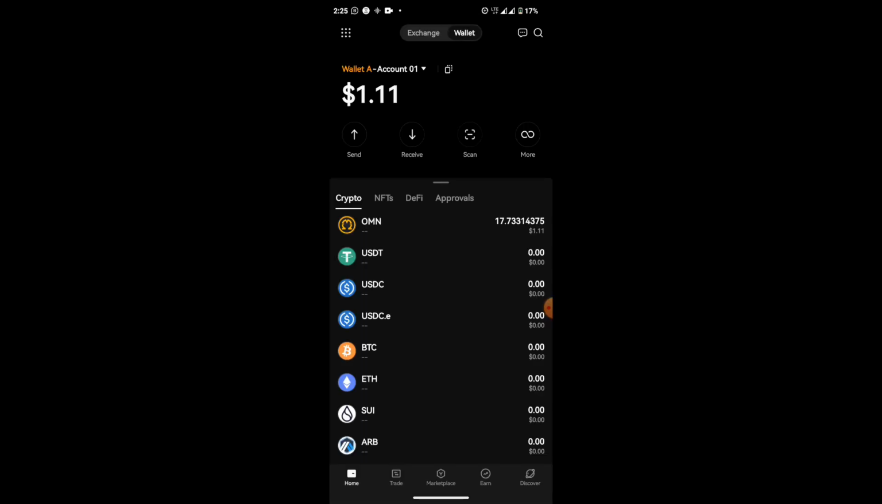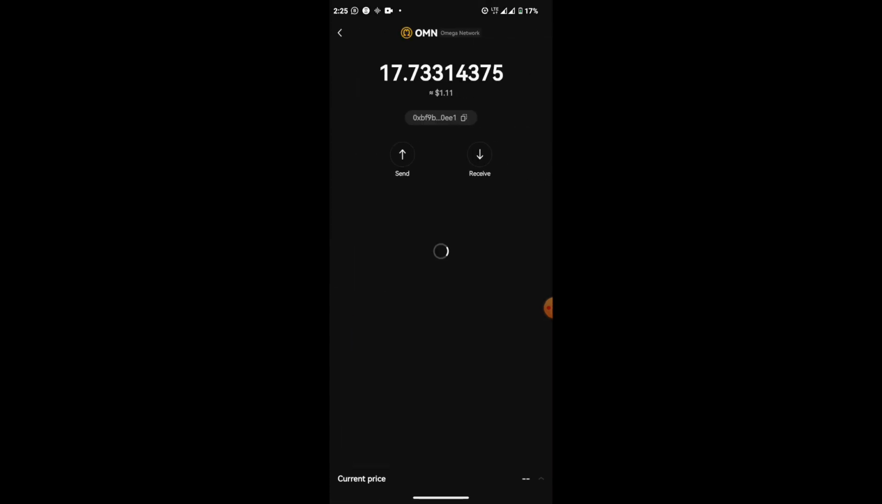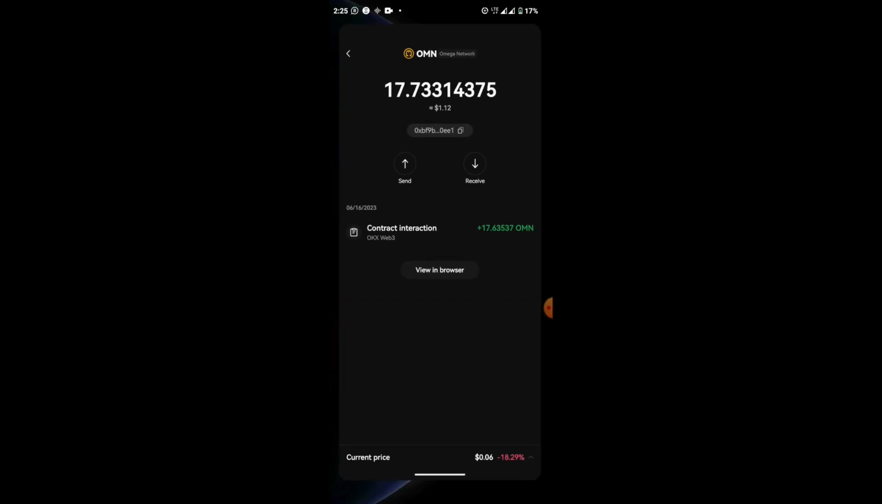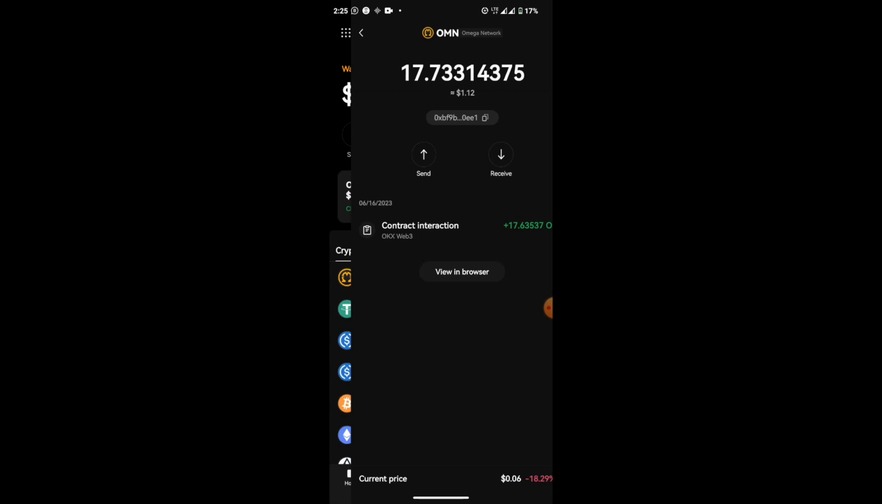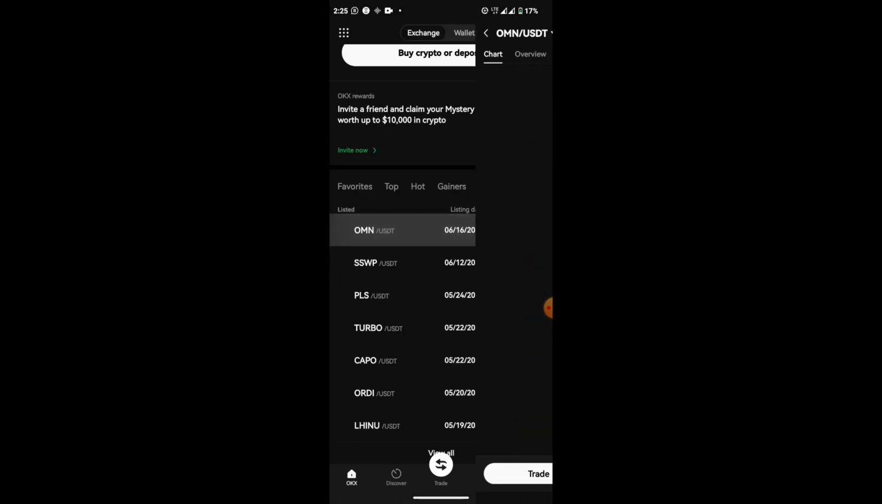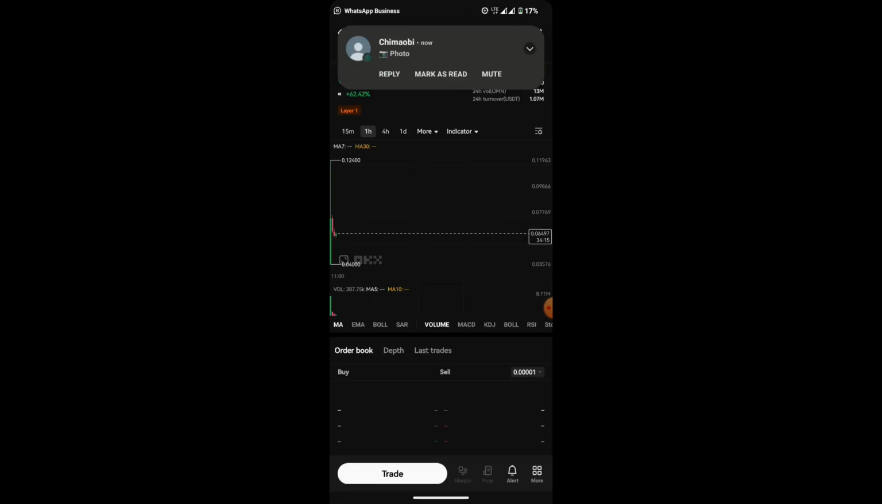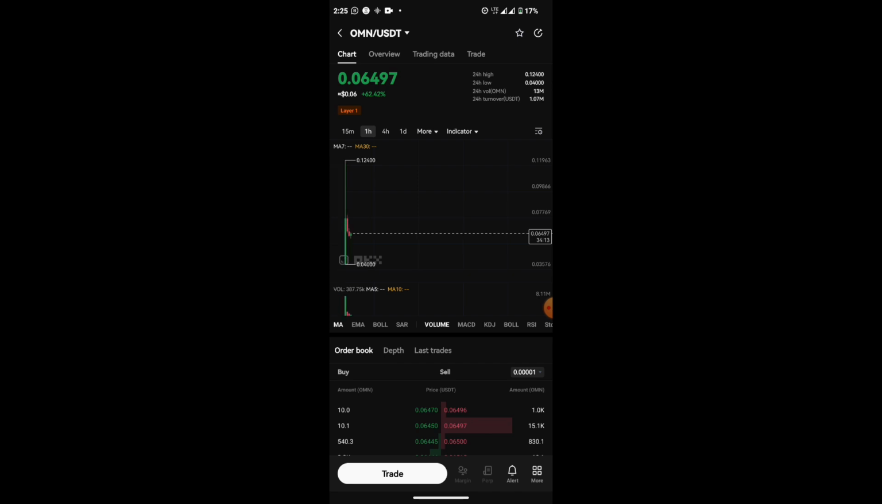And as you can see, this is the token. The 25% mine is 17, and if we should go back and check the charts, you will see that the token is still developing momentum. The chart is developing momentum.